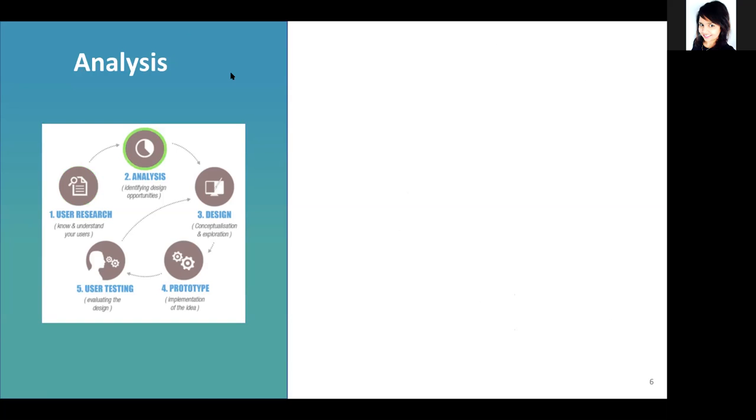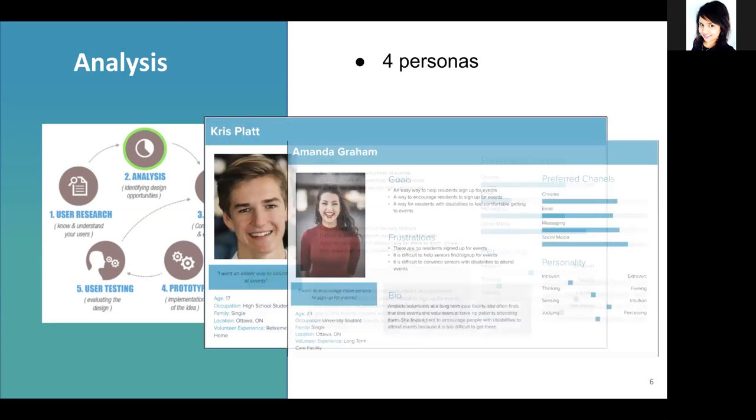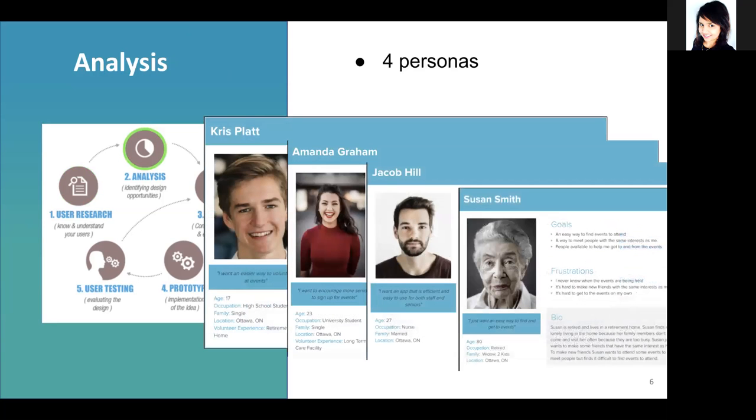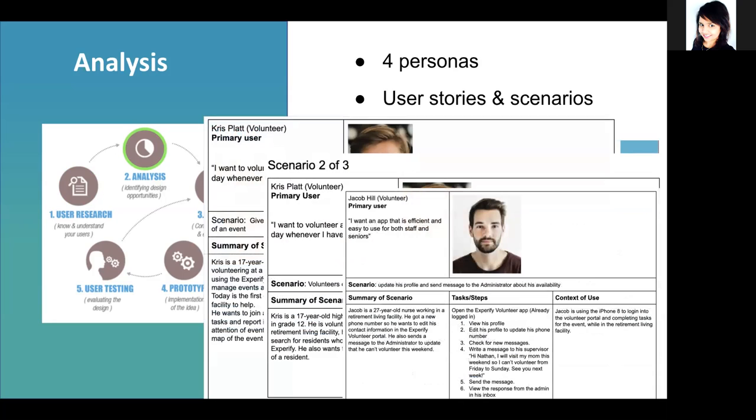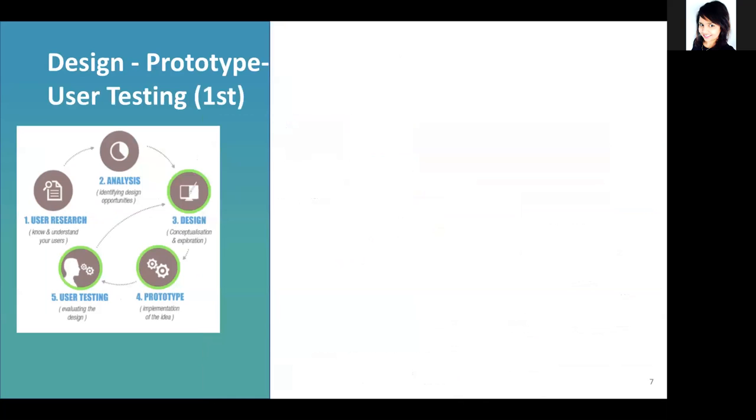In the analysis, we took all the user research data and made four personas: two personas for volunteers, one for admin, and one for resident. We then took the personas and made four user stories and scenarios that helped us to identify what will be the main user of our app.